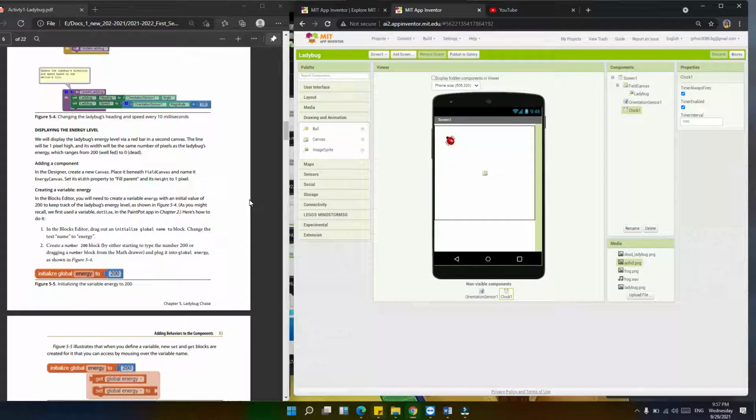Hello everyone. So let's continue part 2 in creating the Ladybug chase game. Our next step is to display the energy level of the Ladybug by a red bar in a second canvas. The line will be one pixel high, and it will have the same number of pixels as the Ladybug's energy, which ranges from 200 fed to 0 dead.